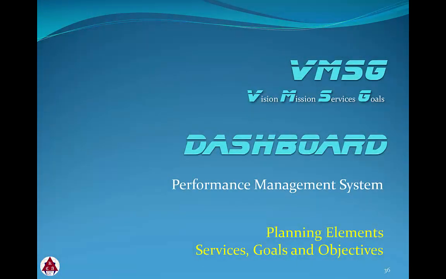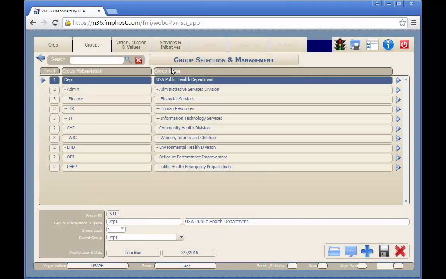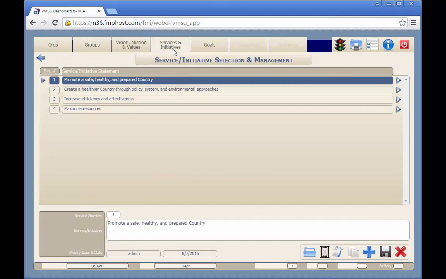In this module, we'll discuss more of the planning elements in the dashboard system. We'll talk about services and initiatives, goals, and objectives. Services are those functions that the group currently provides to clients, partners, or the organization.